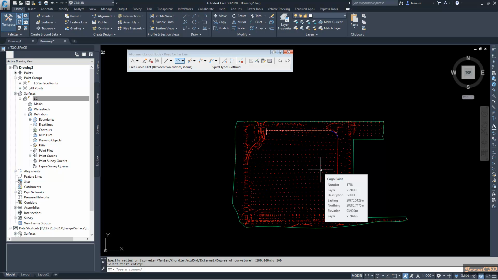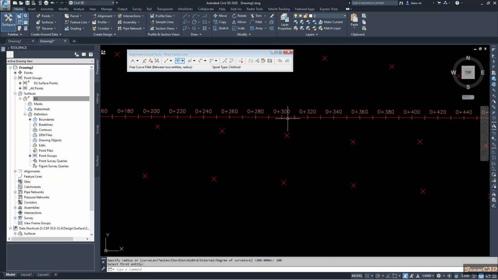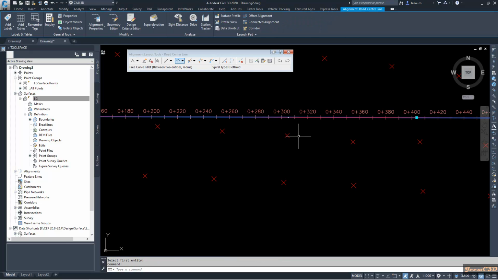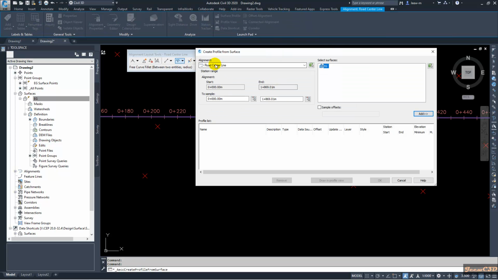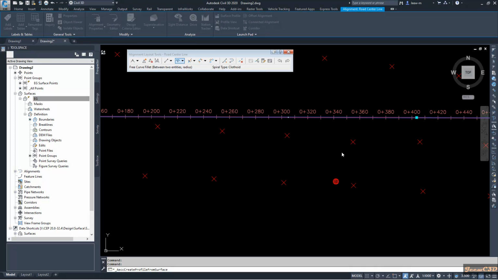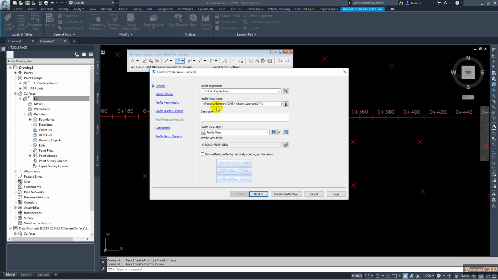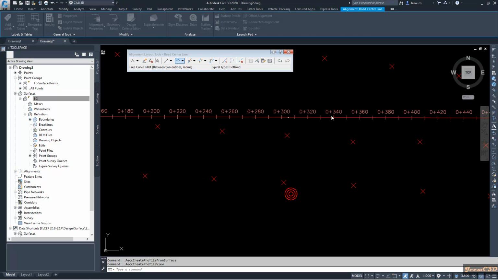Next we will create a surface profile and profile view for our alignment. To do that, select the alignment here and go to surface profile, and you will have a road center line, your alignment name here and your surface name here. Click add here, it will add to the surface profiles, and go to draw in profile view. In here you can go with some options, but we will directly create the profile view here.